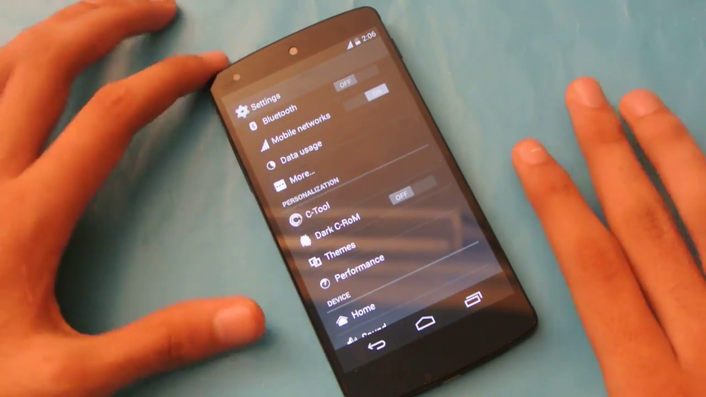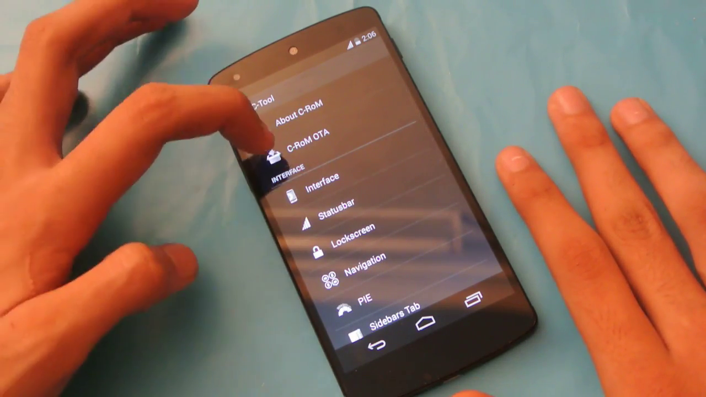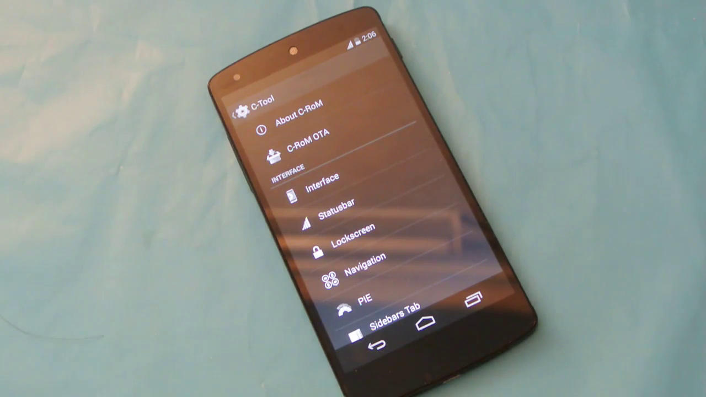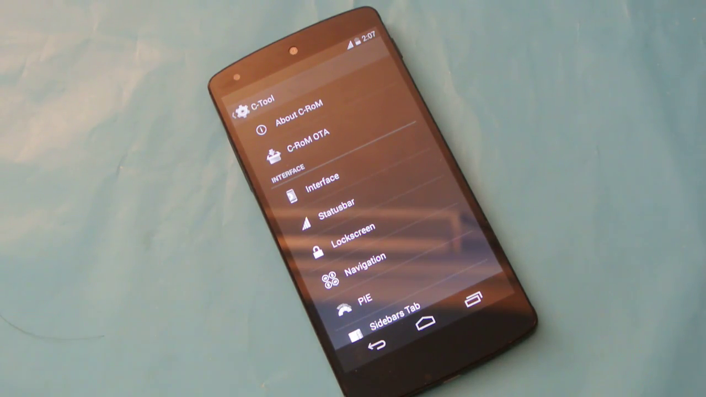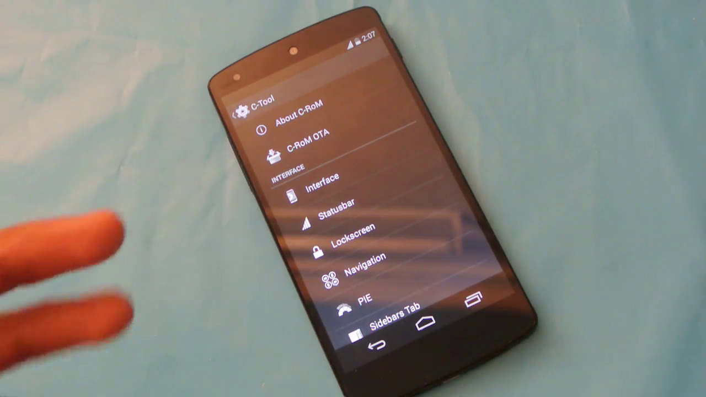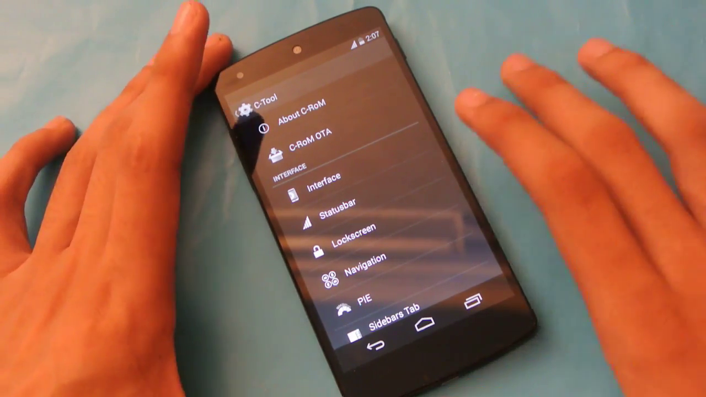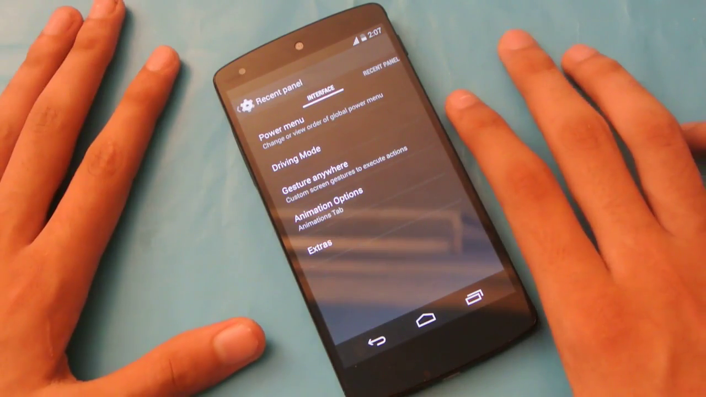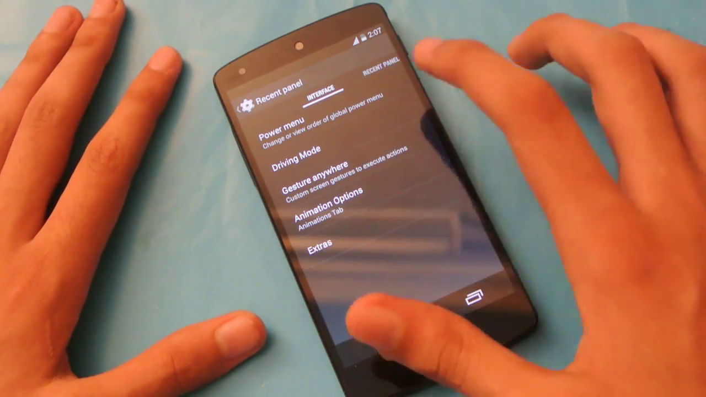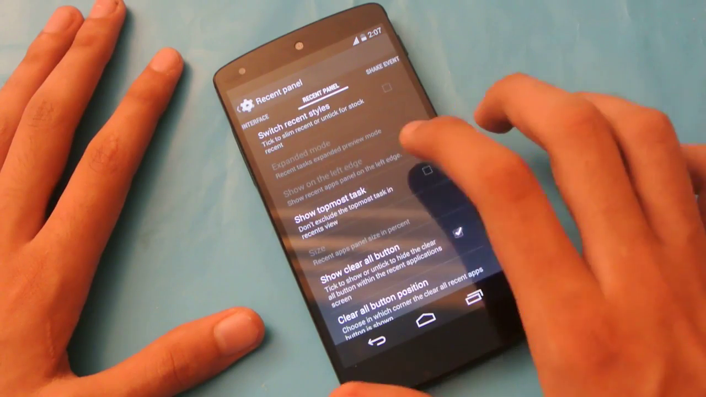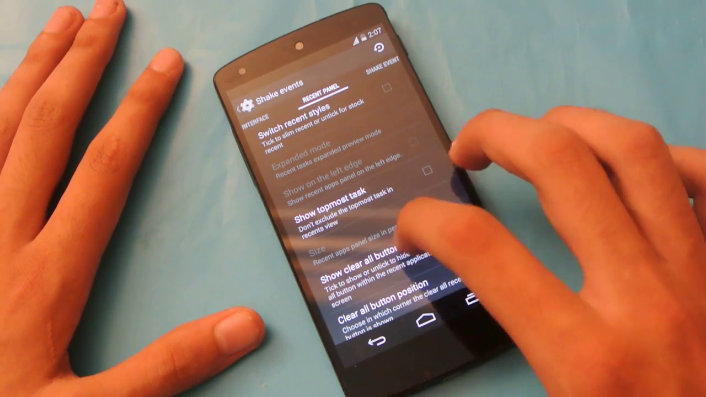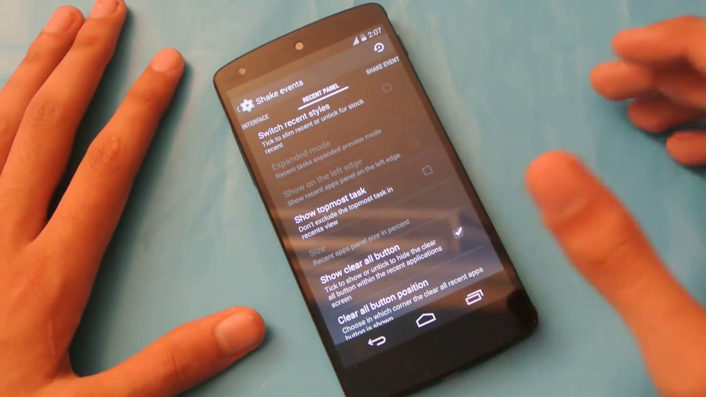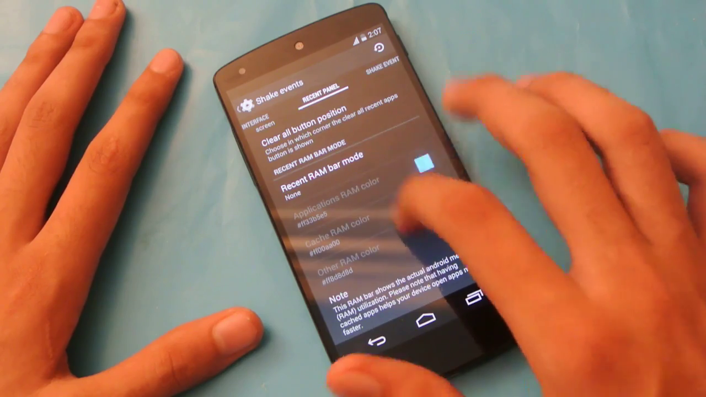Then we have the C-Tool. On C-Tool, we have a bunch of different options. We have C-ROM over the air, meaning if you're using version 1 and there's some update, then we get the update over the air, just like a normal software update. And also we have here some interface options. You can change some power menu options over here. Then we change the recents styles over here. You can have some cross buttons, and you can use the slim recents, whatever, you can check out.